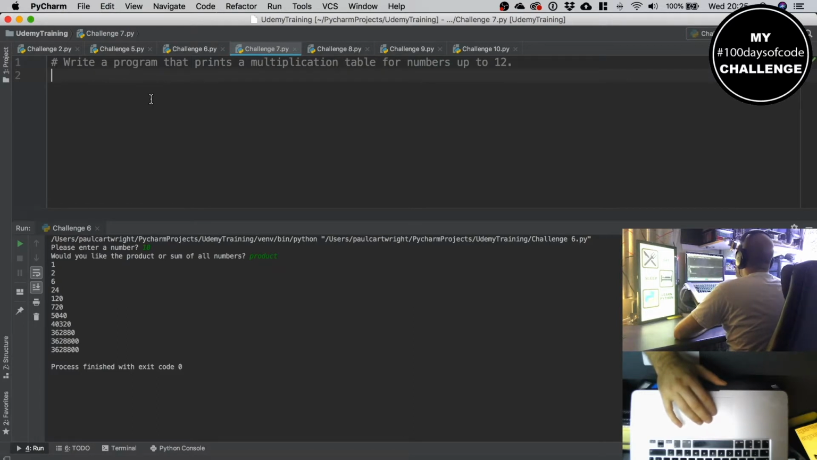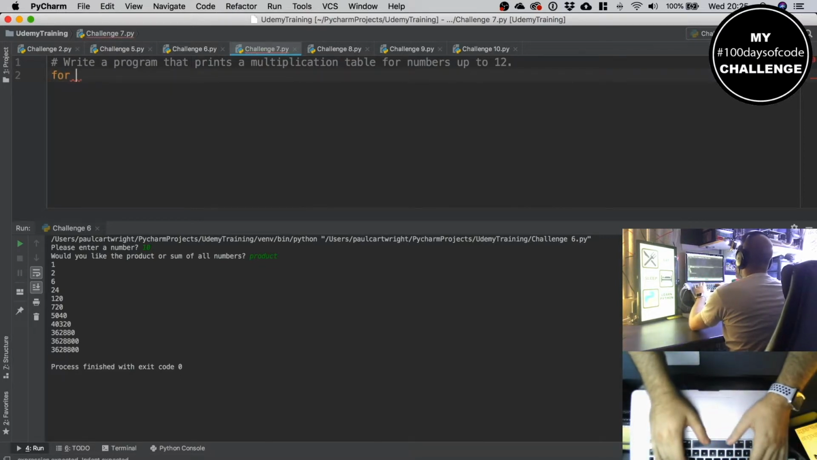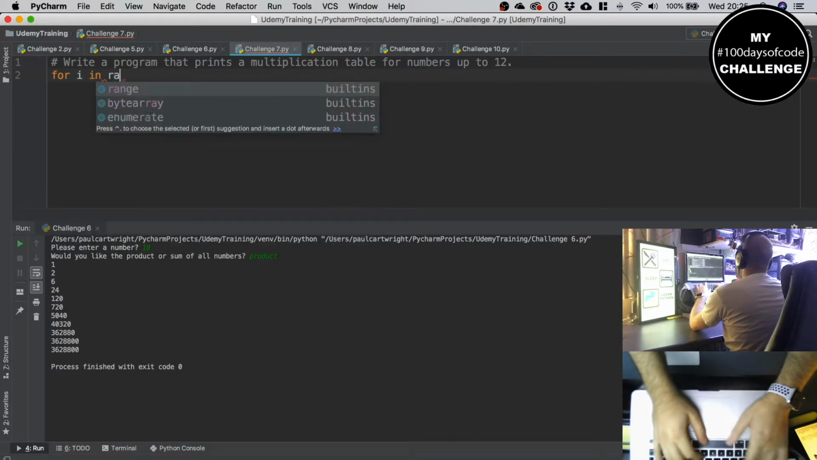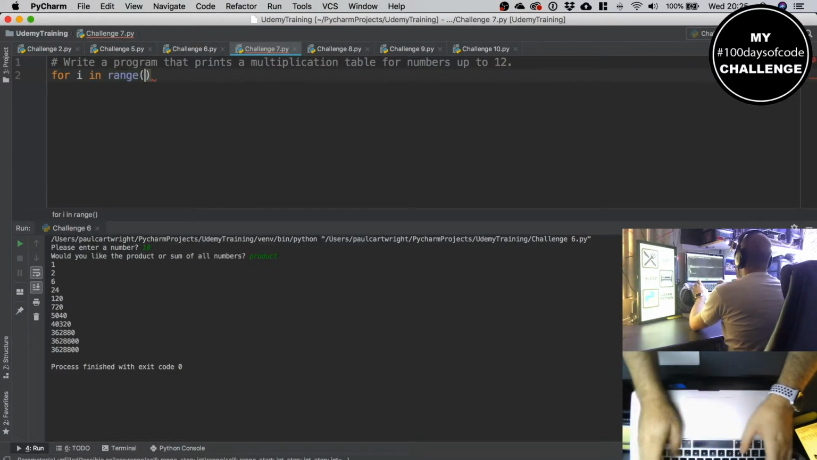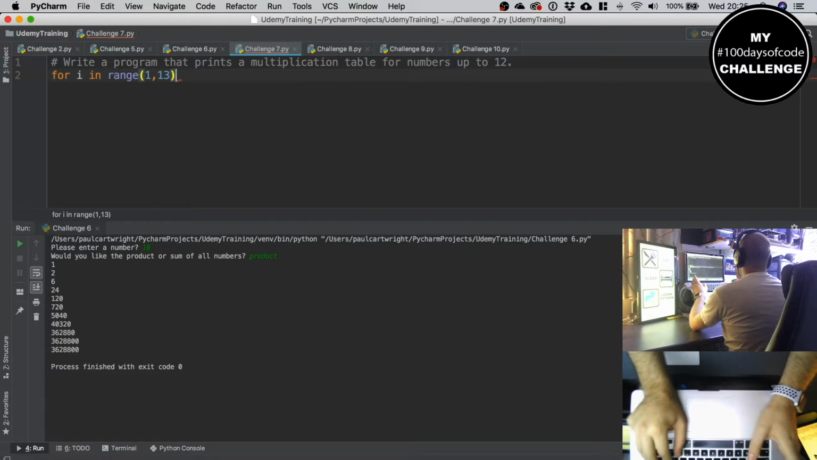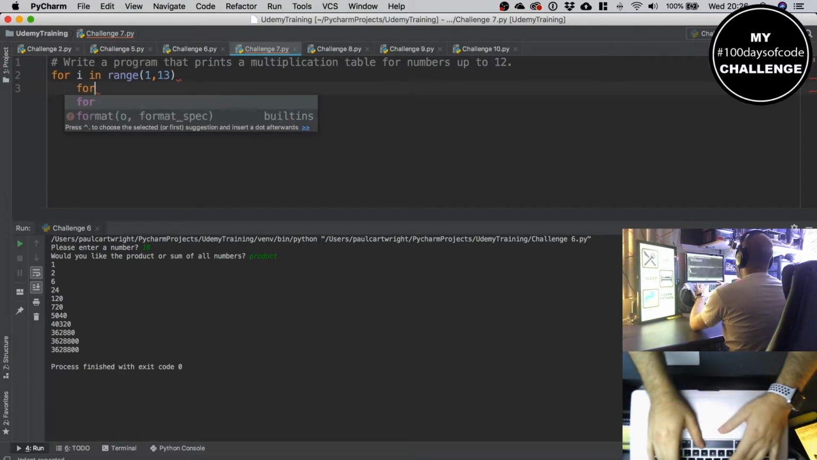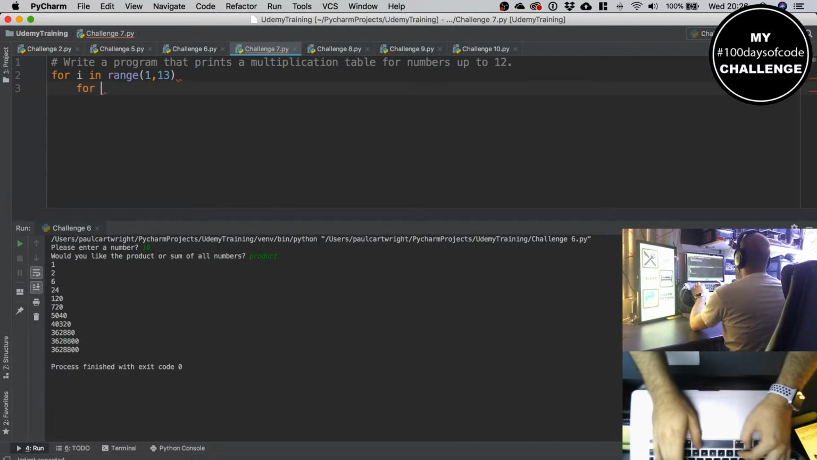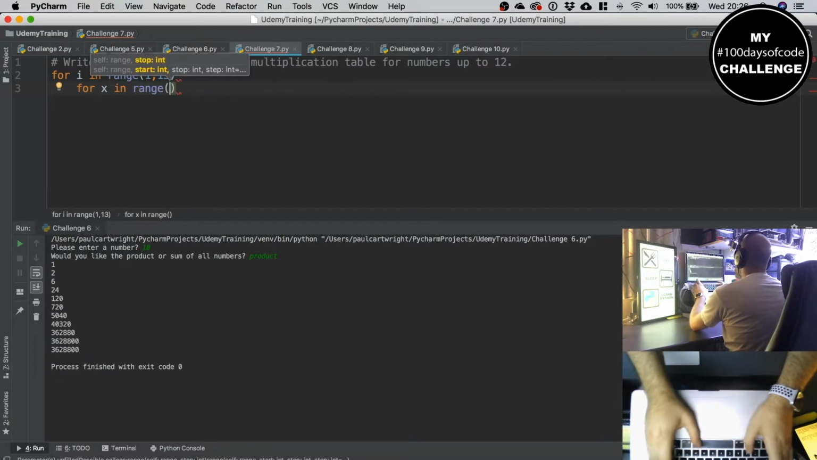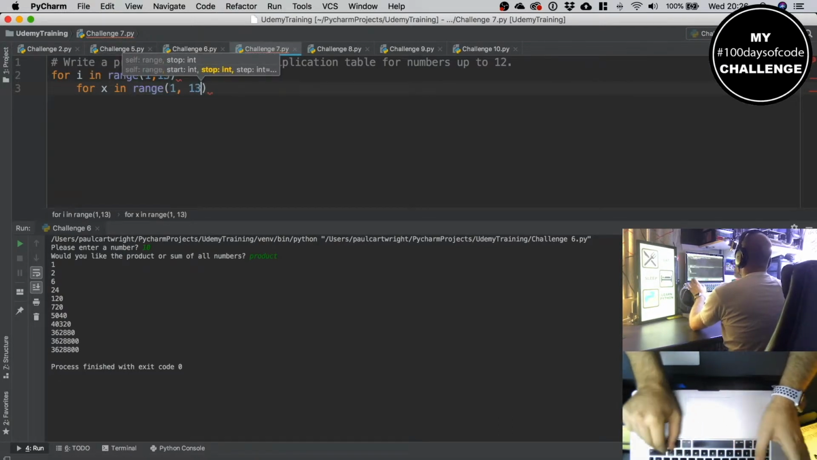Write a program that prints, so we're going to do challenge number 7. Write a program that prints the multiplication table for numbers up to 12. Okay, so for I in range 1 to 13, so we get 1 to 12. So we're going to get a loop through of 1 to 12, then I'm going to want another for x in range 1 to 13.